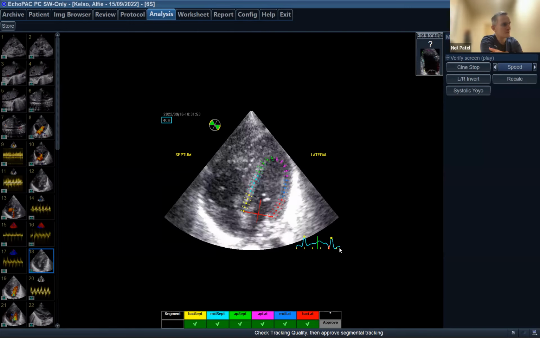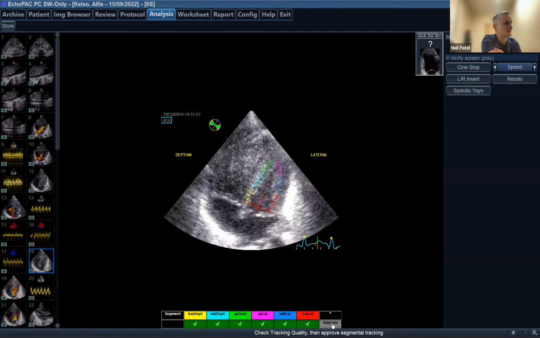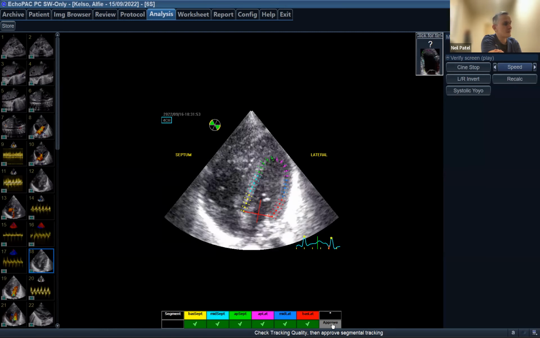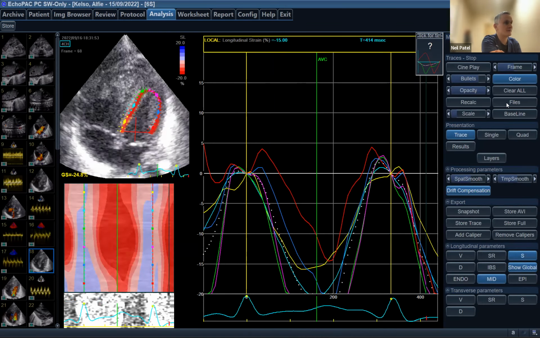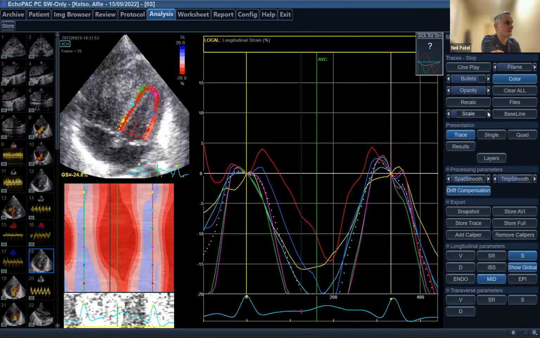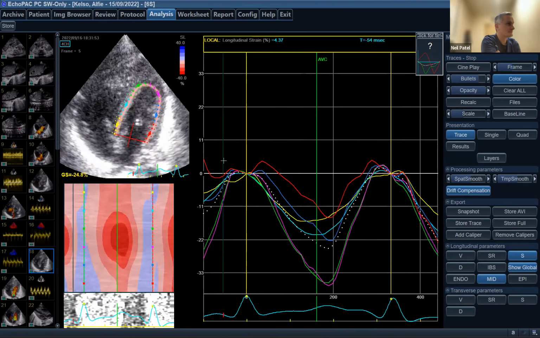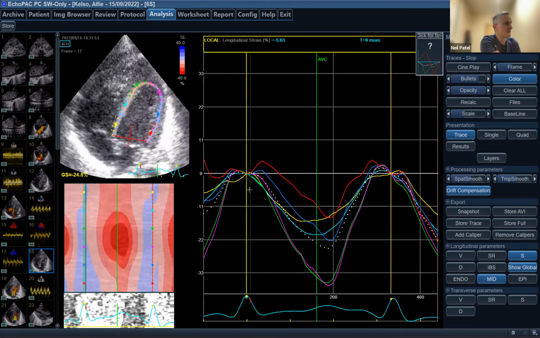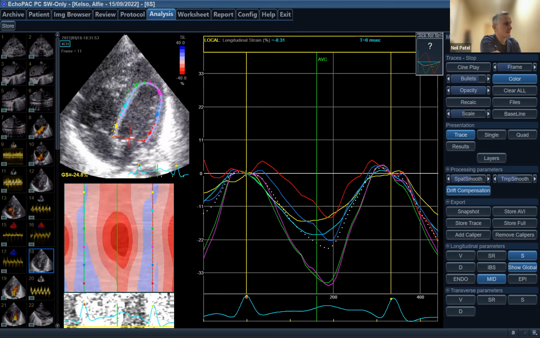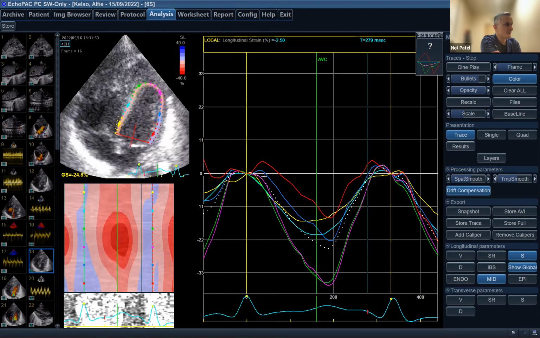This is not the most optimal image to be using, but it shows you some of the challenges. So I'm now going to hit approve, and it's generating strain curves for me. Let me just change the scale here so that we can see them all. Okay, so here in our strain curves, the big panel here is the beginning of systole.